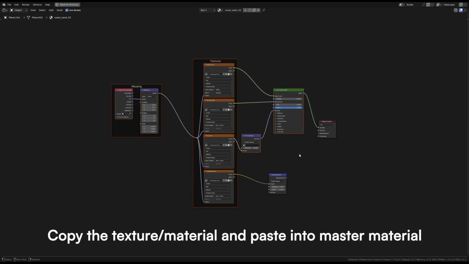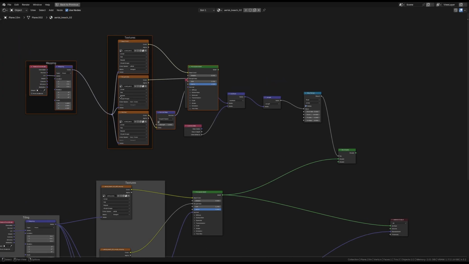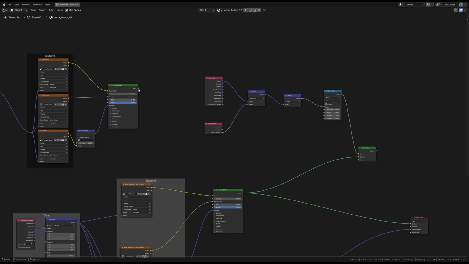Copy the texture and paste it into the master material. Plug it into the mix shader node. That's basically it.